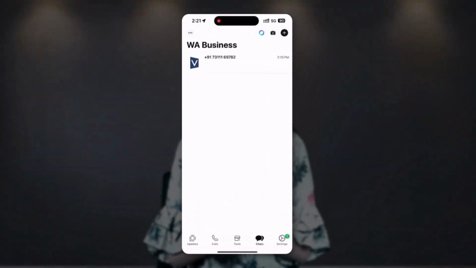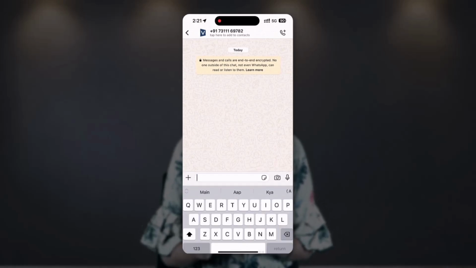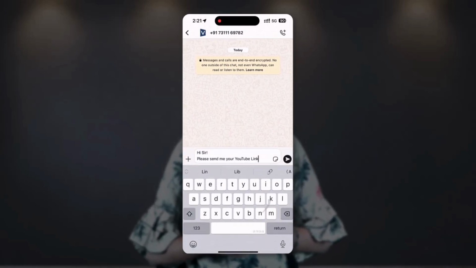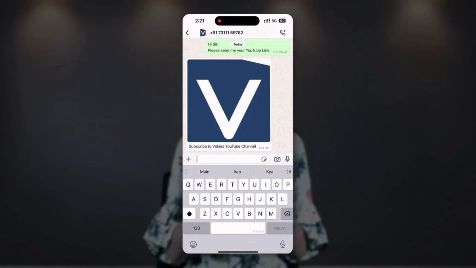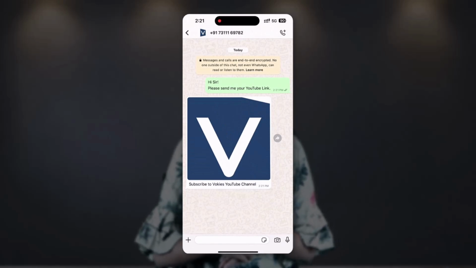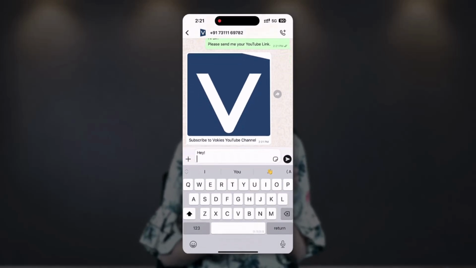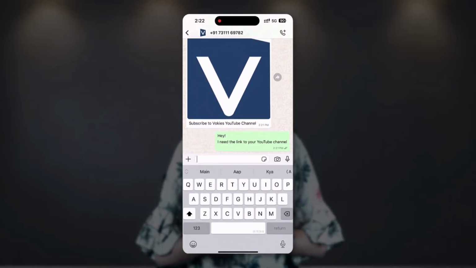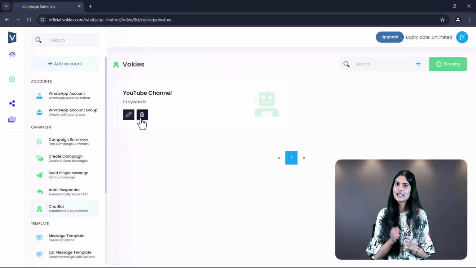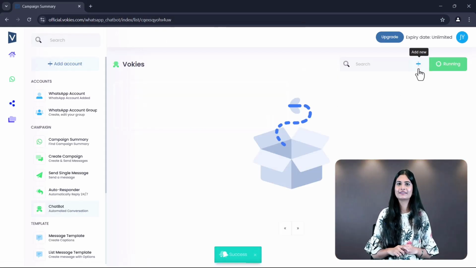Now, let's try sending a message from another number on WhatsApp to test this. Here, we will write, "Hi sir, please send me your YouTube link." See, our message has appeared here automatically. Let's try one more time. "Hey, I need the link to your YouTube channel." See, it's working. Let's stop this campaign and start another one.